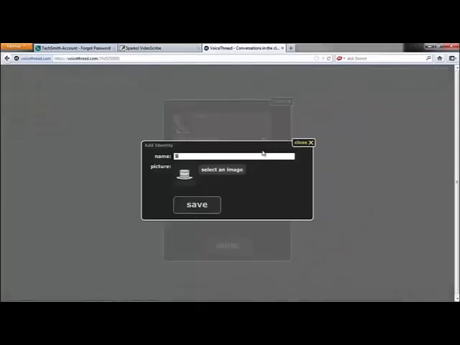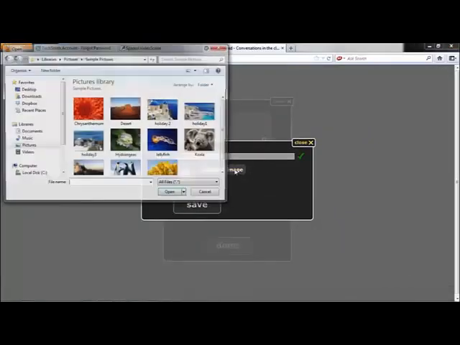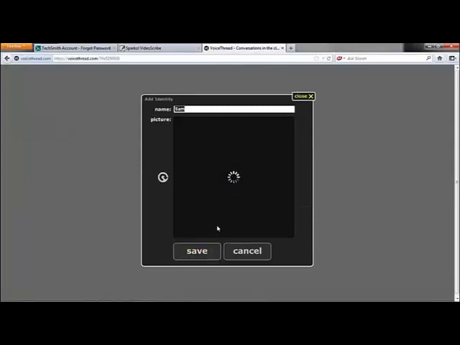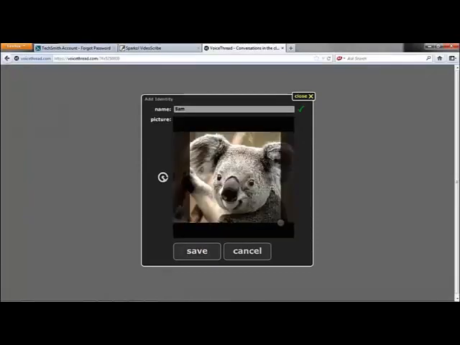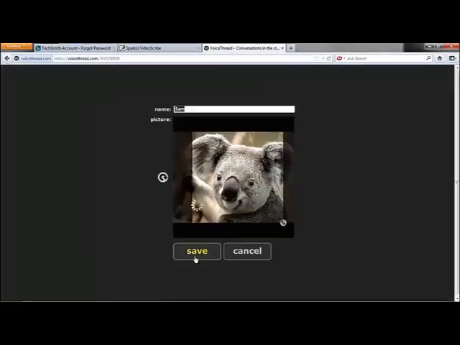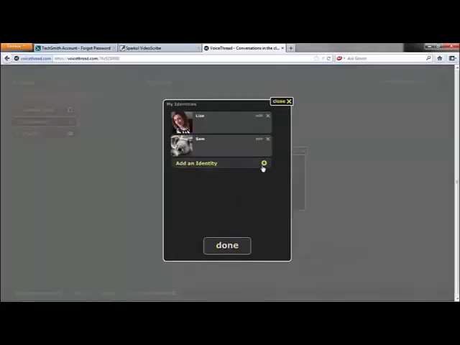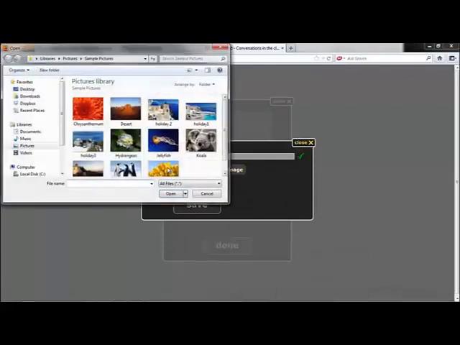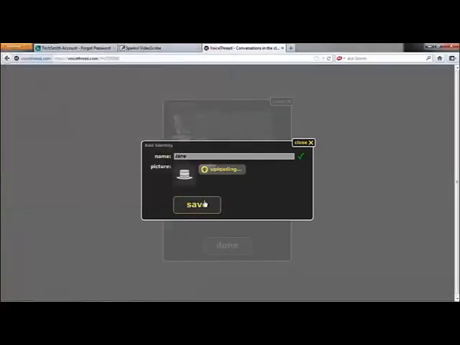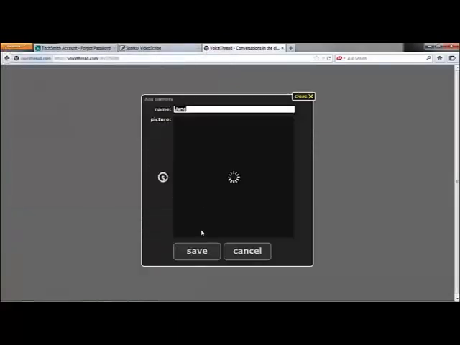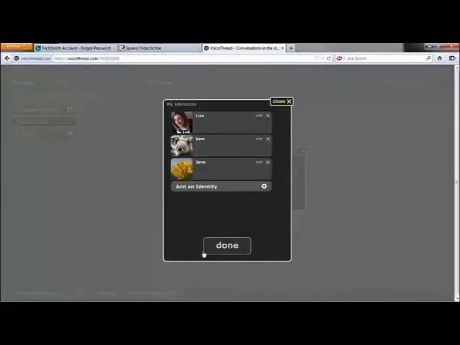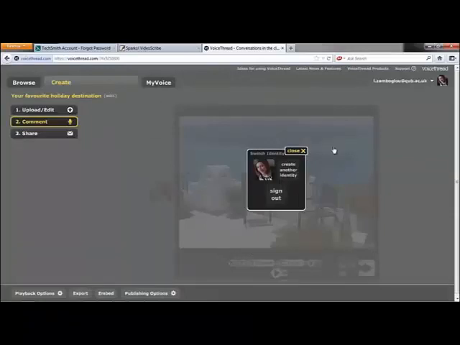So let's create one for Sam, select an image. If I didn't have a photo, I could just use an avatar or a cartoon or something. Let's zoom into the area you want. Click save. That's Sam created, and let's create one for Jane. Select an image. Let's give Jane some flowers. Uploads it. Click save. And that's Jane. So there we go. We're done.